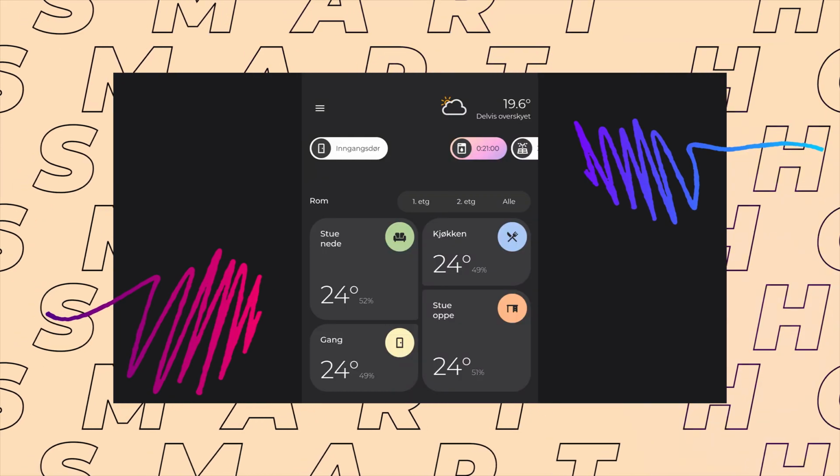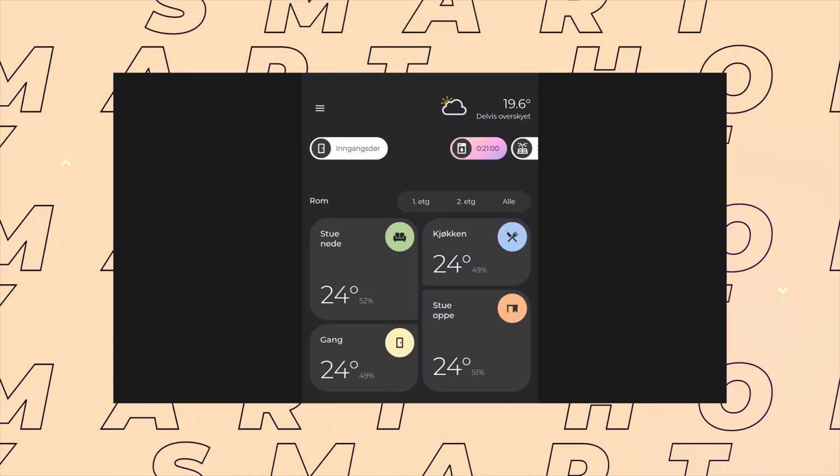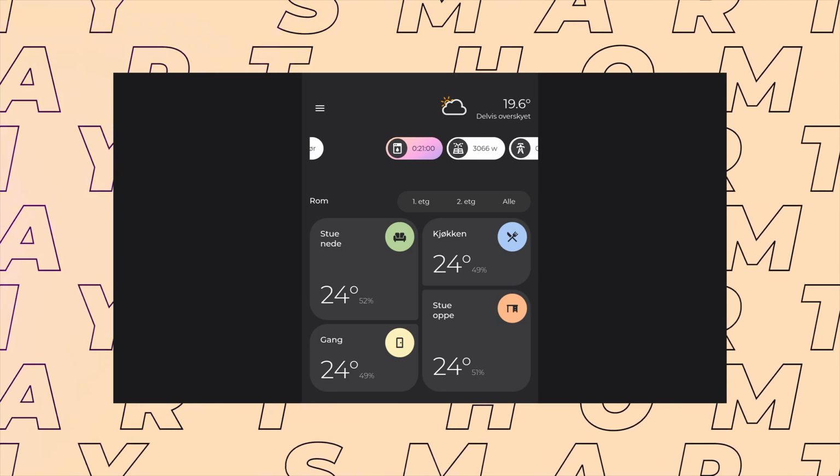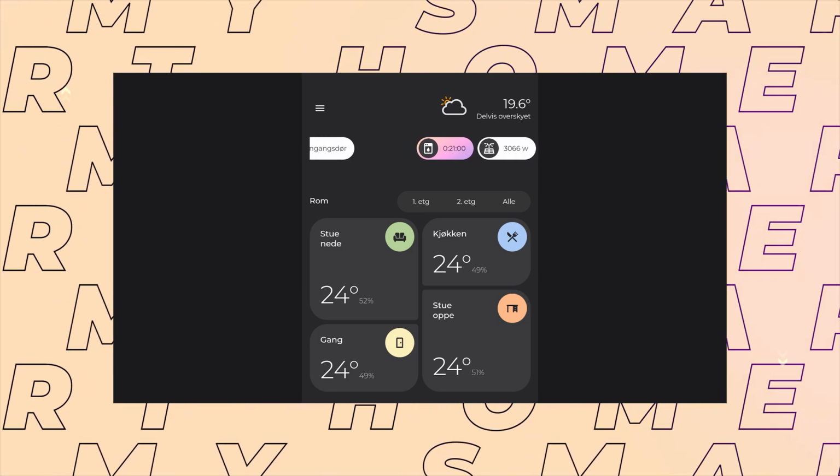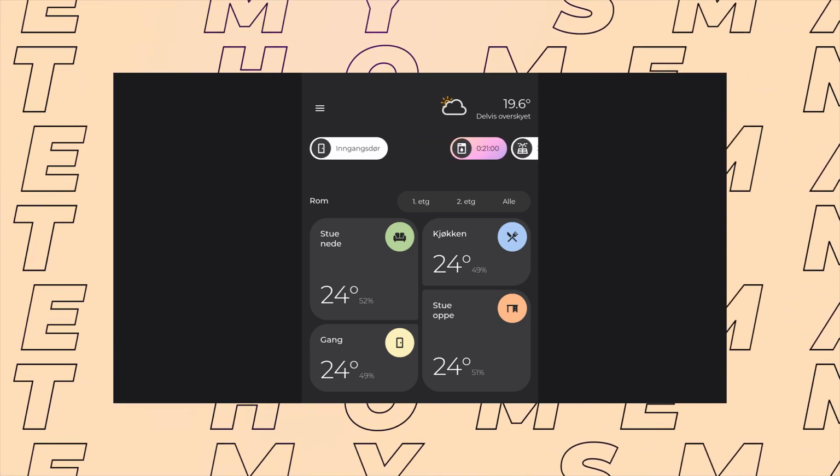I think this is pretty cool and has a lot of use cases. There's a bunch of stuff that could be added to this. Maybe you have some scenes that you trigger often, or maybe you track if people are home or not.